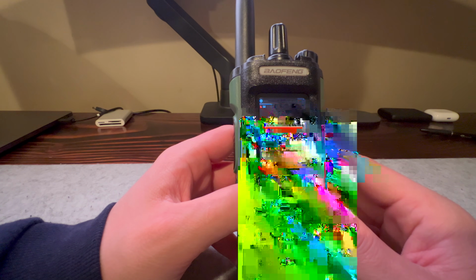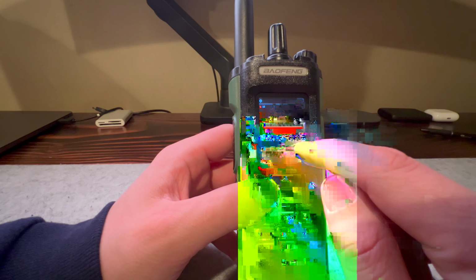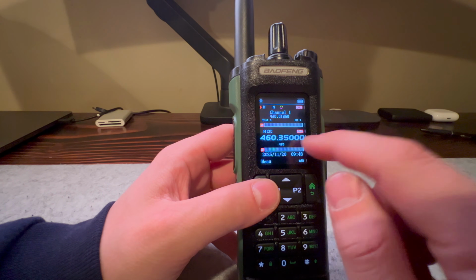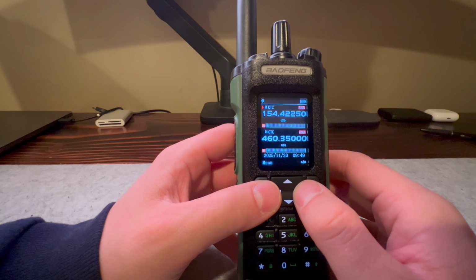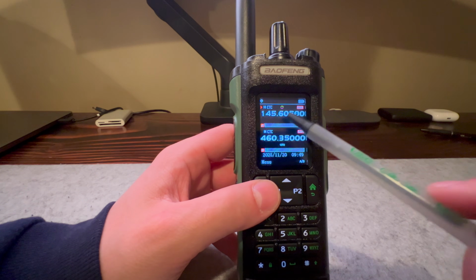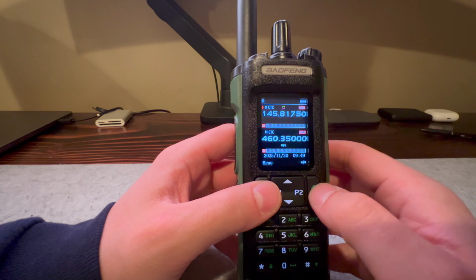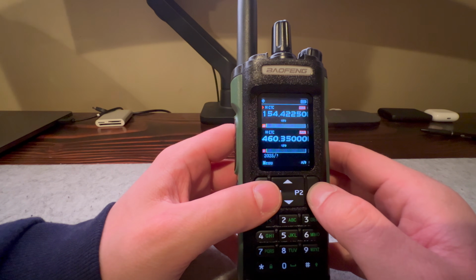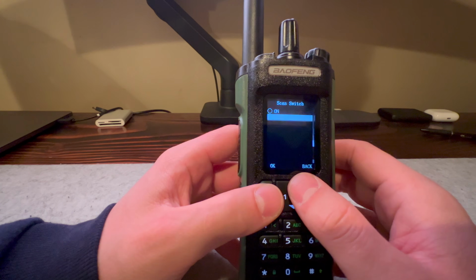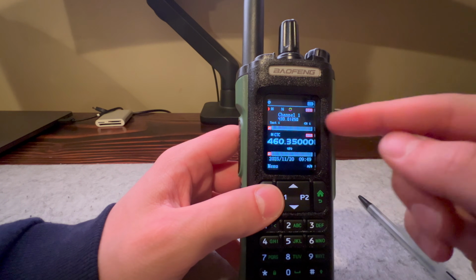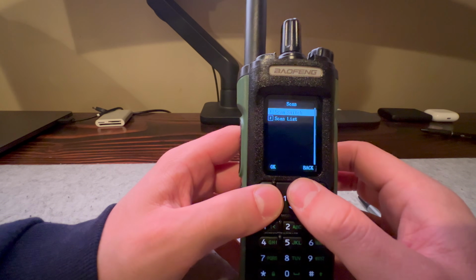Now, if we want to switch down to bank B here, what's going to happen is when we try to switch out of our memory, it's going to start scanning the frequency, as you can see. So what you're going to need to do is you're going to want to go in here and either hold down the home button, and that will stop scanning, or you could go into scan. We're going to just turn it on again so you can see this, and all you're going to do is go scan, scan switch, and turn it off, and then you're going to be set.